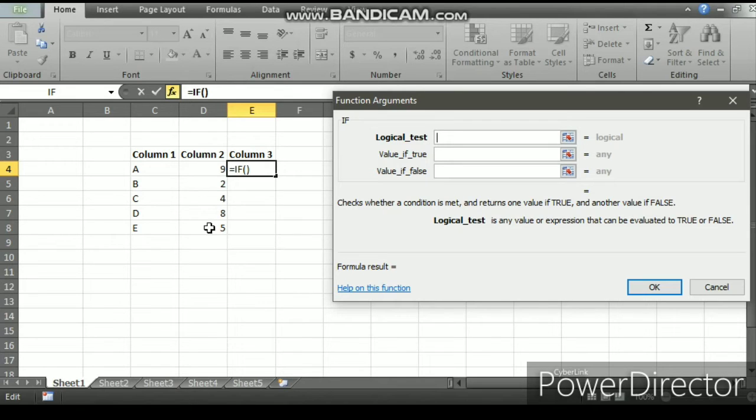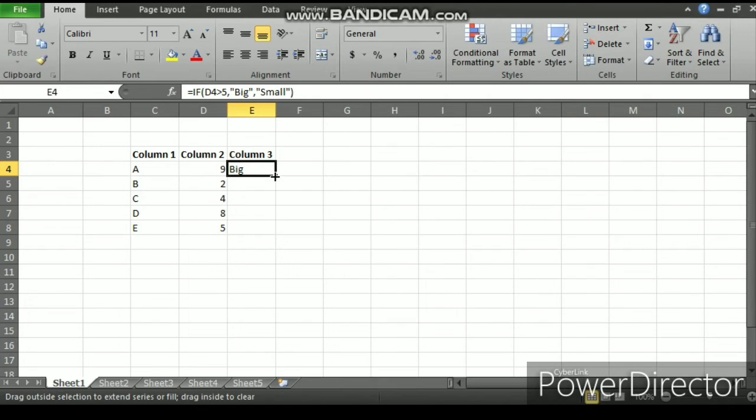The first parameter it asks for is the logical test. What we want to know is if this number is greater than 5. If that's true, we want to print big, and if it's false, we want to print small. Hit OK, and then you have your answer. I'm going to copy this down to the other ones, and now I can see the one that's small.